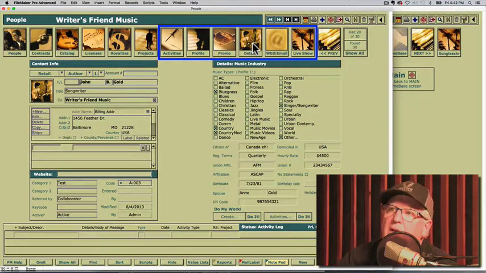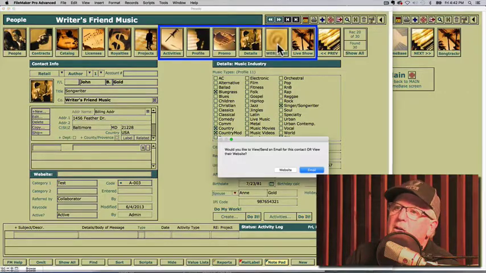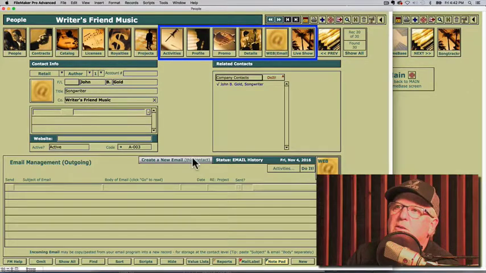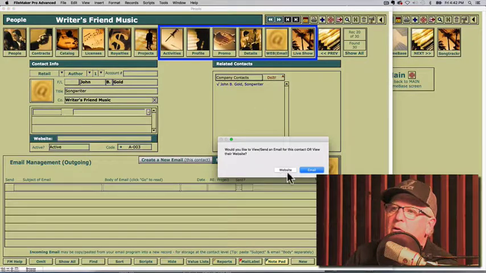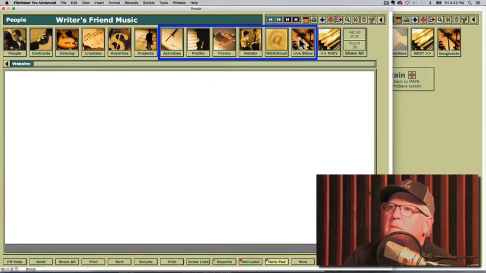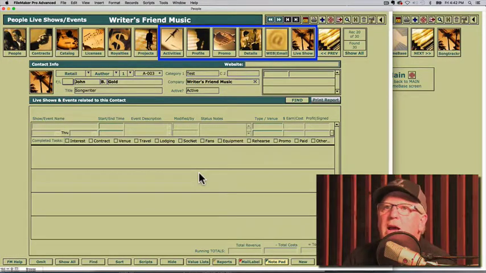Details can be a different screen. Now this detail button is driven by script, so it's relational according to what type of person you have here. Author, customer, vendor will give you a different screen on the right. So I'll get into that during the People tutorial. Web and email lets you choose which one you want. If you want to go to the email screen, click there. If you want to go to the website screen, you click the website button. Live show lets you keep track of information in the People file about various artists and what their schedule is.